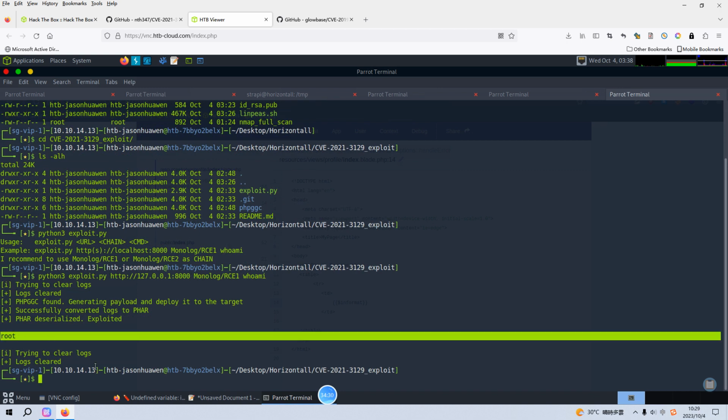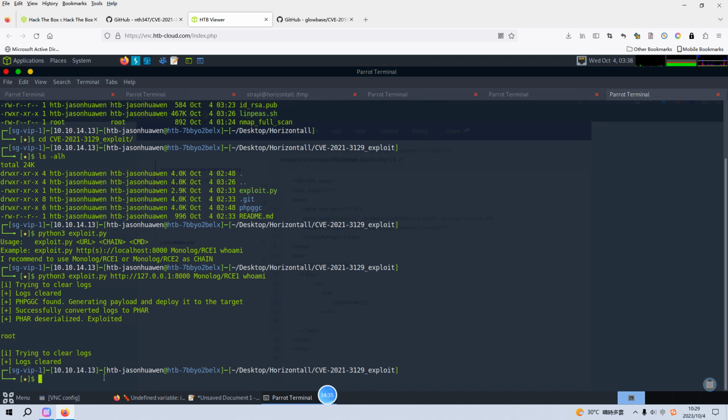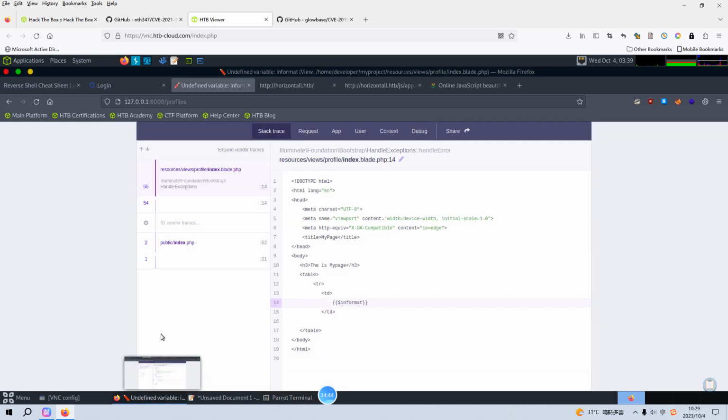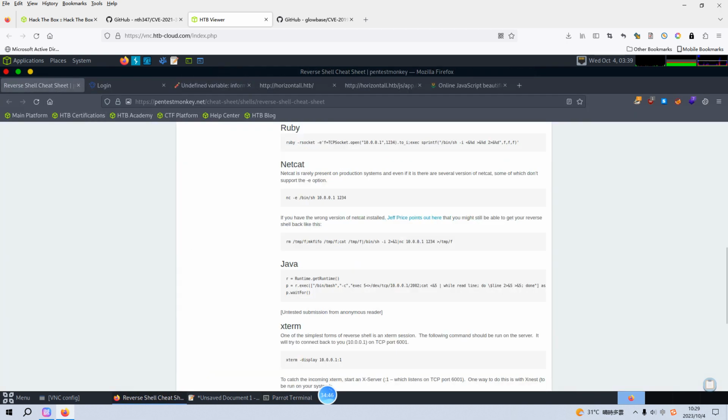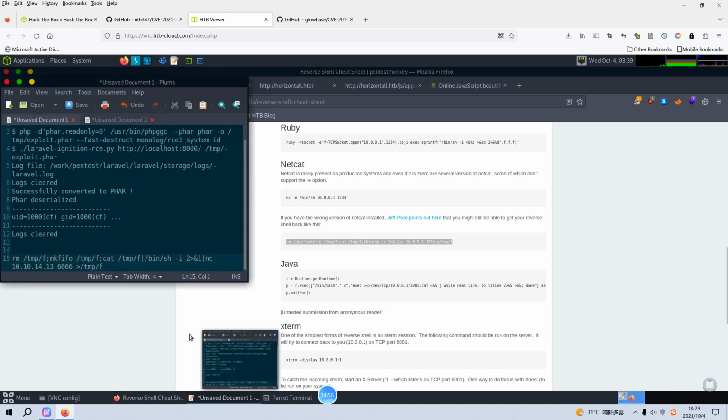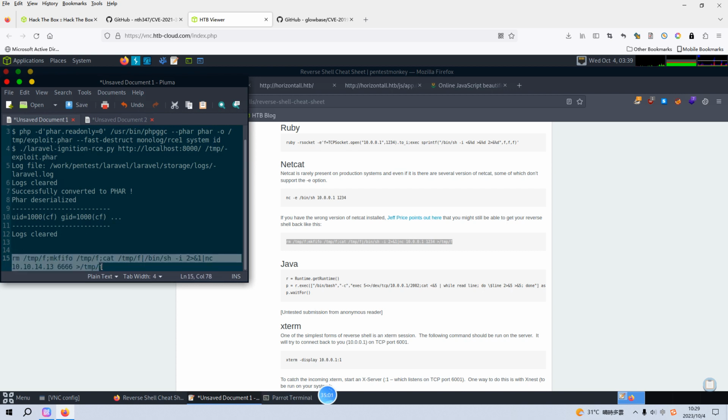So next, we need to get a reverse shell. And how do we do it? We just replace this command with the reverse shell command. I have already opened Pentestmonkey, and you can try several techniques, but I'd like to use this one. We can make a copy of it, which I've already done earlier, from the notebook.